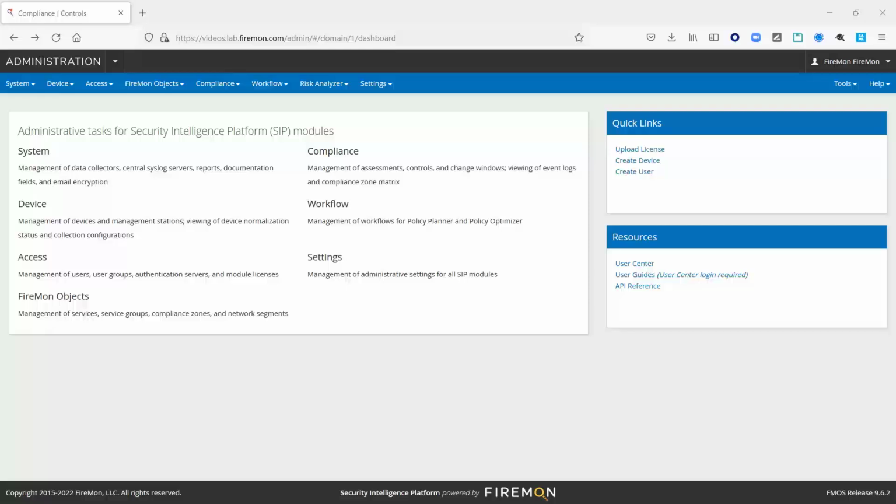FireMon controls are a powerful feature of our product, facilitating continuous device configuration and access compliance, audit preparedness evaluation, rules and zone access visibility, and many other possibilities.